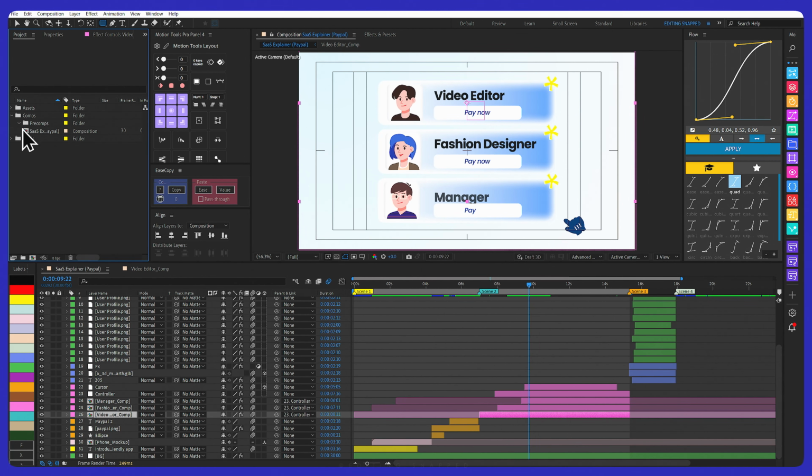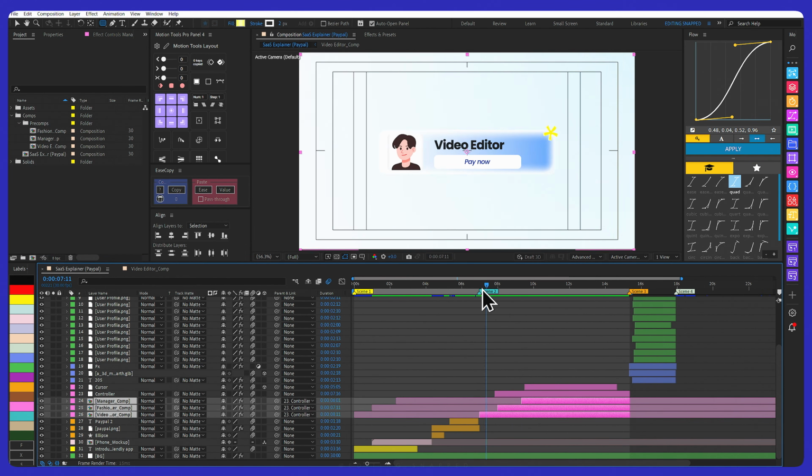Just like this, I have duplicated these pre-comps 2 times, and inside them, just double click to open the pre-comp and change whatever you like: the text, the icons, the PNG, anything you like. After that, just drag and drop these pre-comps in the main comp, and you will get the animation something like this.